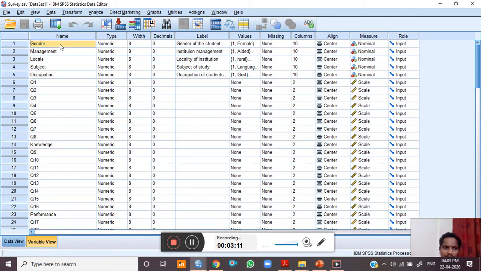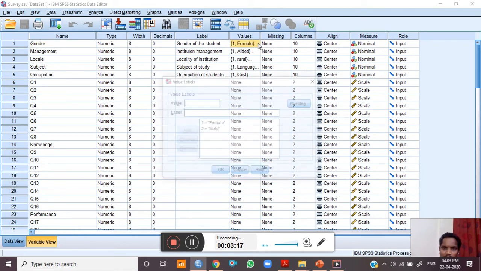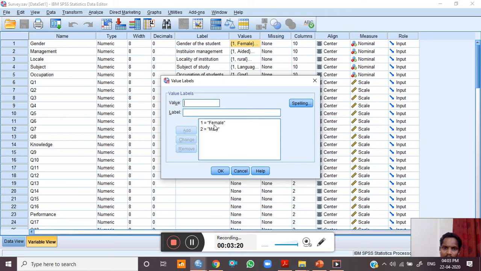Then the label, this is the description of this gender. By gender in my research I mean gender of the student. Then you can see the values I have given. 1 I have given female, second male. There is a conventional procedure that whenever you are giving the values to the variables, you give it in alphabetical order. So that's why I have given the number 1 for female and second for male.